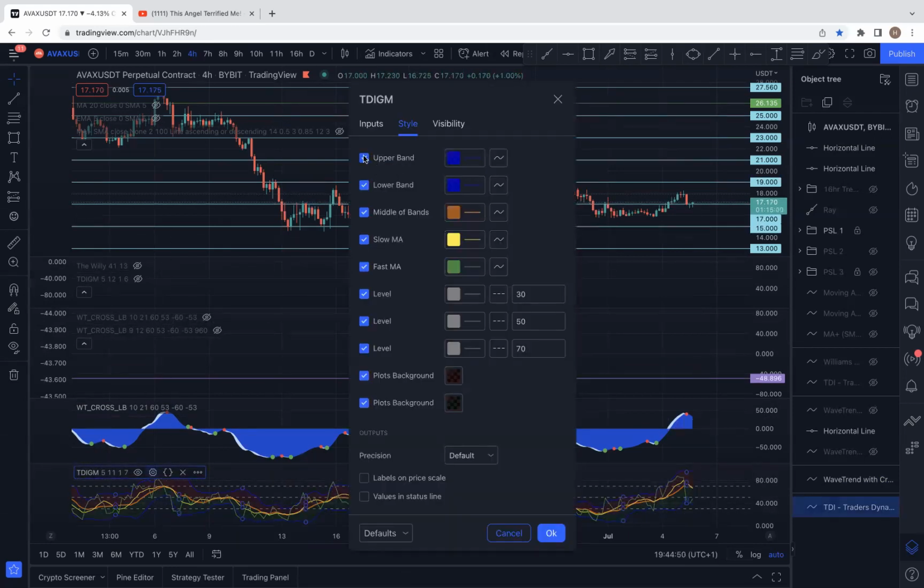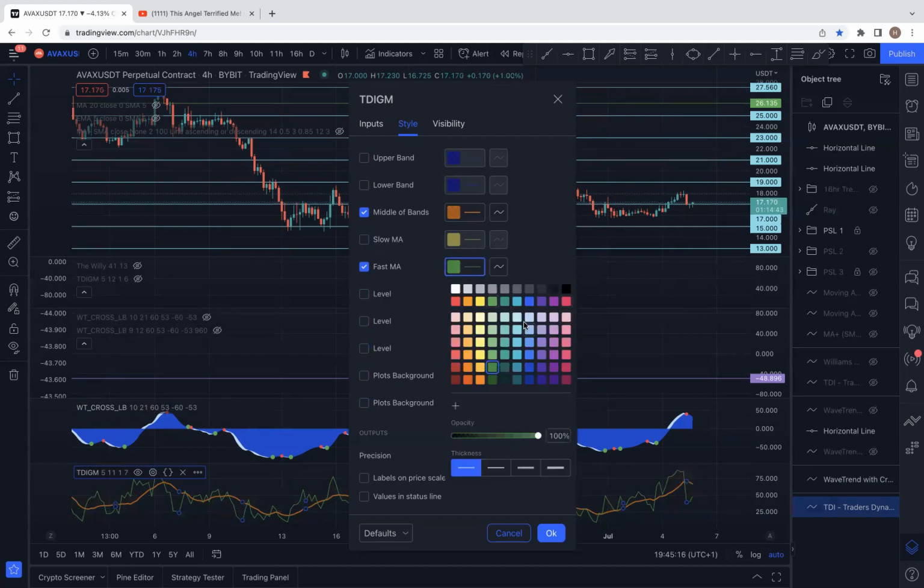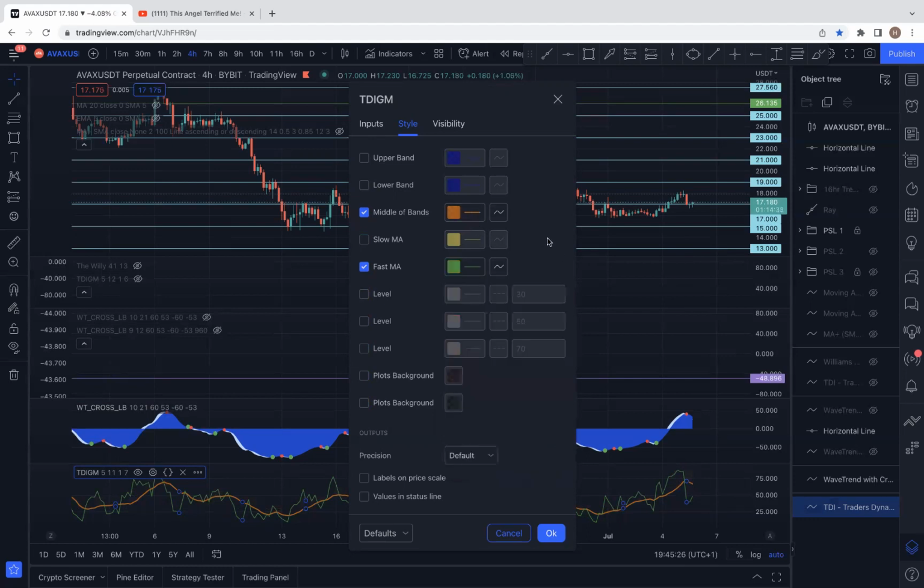When you go in and edit it, you take the upper band off, the lower band off, leave the middle band. Slow moving, you take it off. Fast moving, you leave it on. And then level, you take the level off. This next level, you take that off. You take everything up to the bottom. Now, when you do it, normally you see that the fast would be a different color. I don't remember what color it is, but you go and change the fast to green, right? Select the thinnest line and then leave the middle as such.